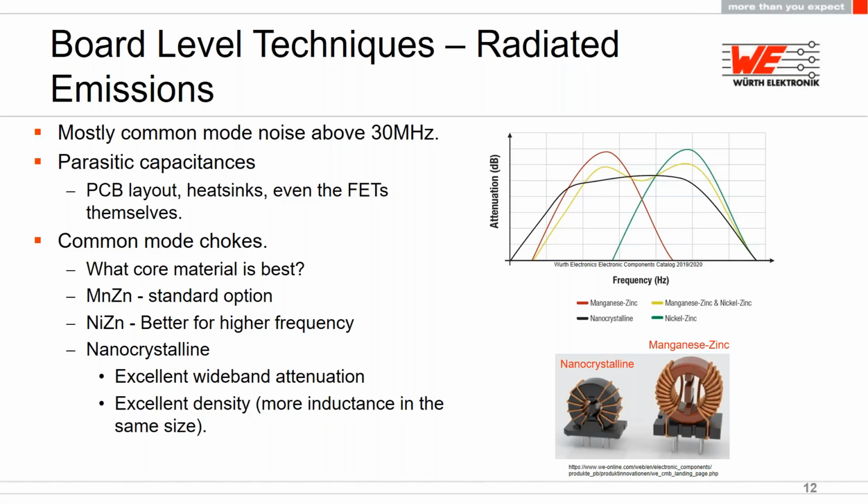Most of these are caused by parasitic capacitances that are on your board from PCB layout, heat sinks, or even the FETs themselves. One of the techniques that I use for getting rid of some of this noise can still be common mode chokes, even though I recommended them for conducted emissions, especially when you have noise that starts out in the tens of megahertz range in the conducted band. You can have the harmonics filter over into the radiated emissions band.